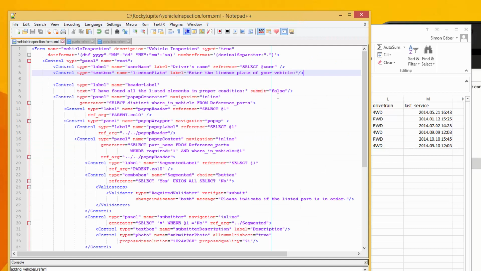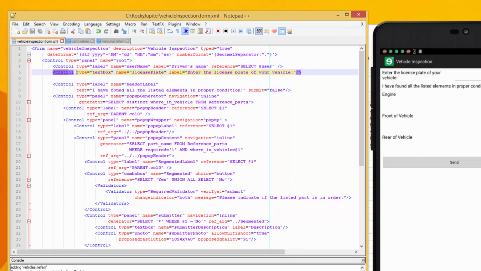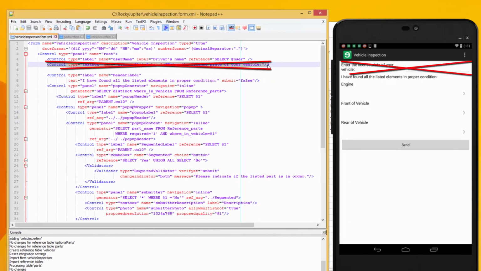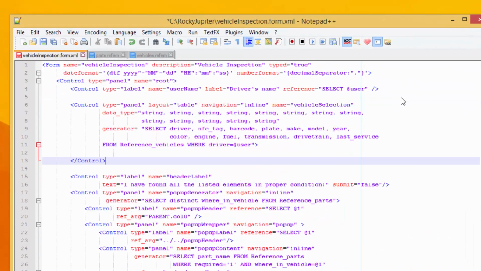Even if the driver has only one truck assigned to him or her in the database, all the columns will never fit across the screen of a mobile device. You will therefore only display the most important data of the truck in the selection table, and for ease of use, you'll put the other details inside a pop-up panel. Remove the license plate text box and add the new table Vehicle Selection to your form.